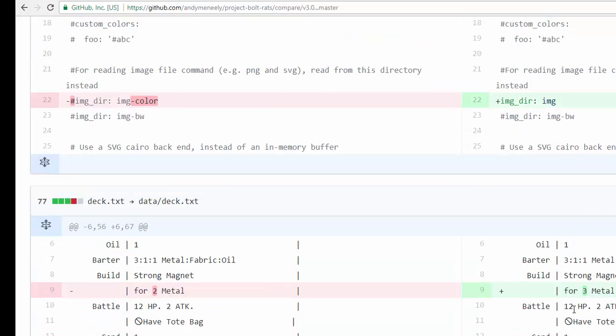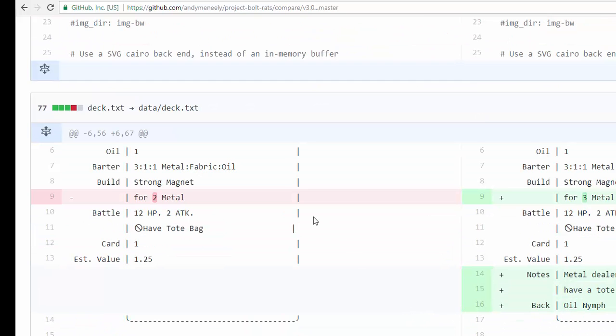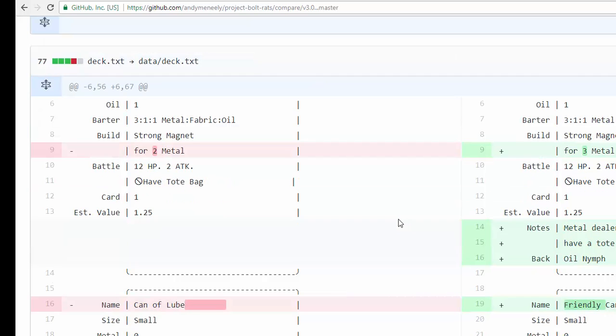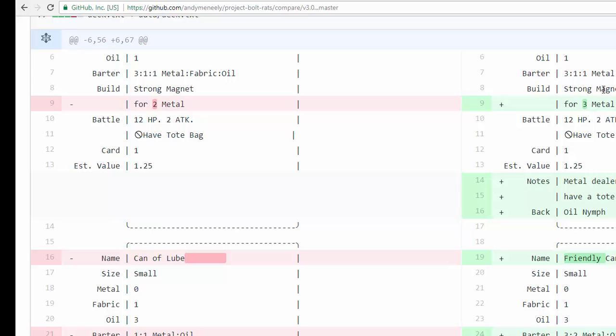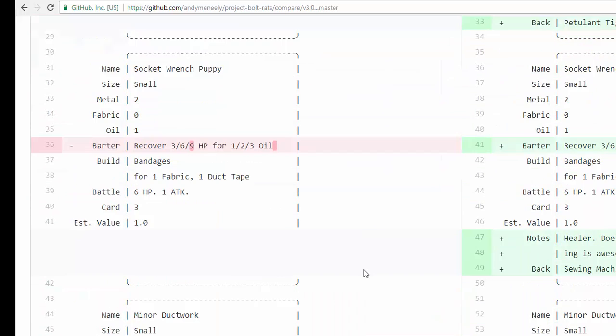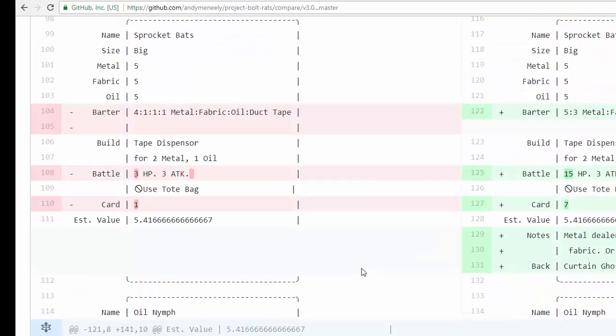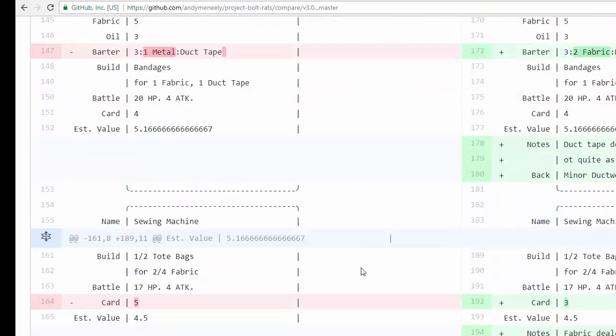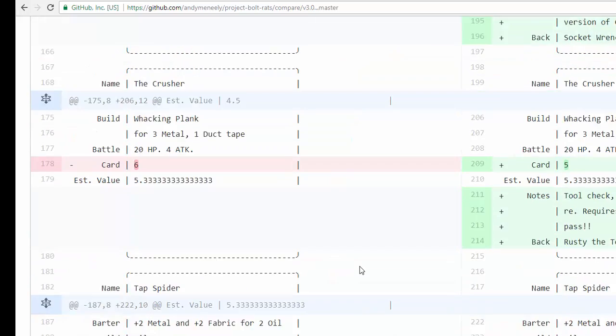Config. Reorganized. You can see some of the balancing changes right here. So this is where I was talking about how it's really nice to have plain text for your game data, so that my friend Tim or any of my other playtesters can see what's new. For example, I made strong magnet a little bit harder to get. So yeah, you can see some of the changes there. I don't want to go over the game design decisions. This video is going to be long enough as it is.